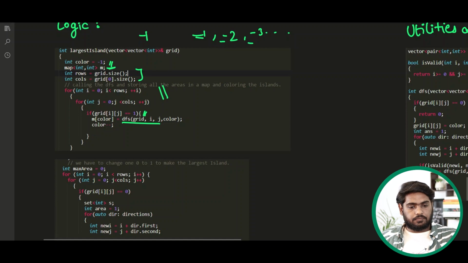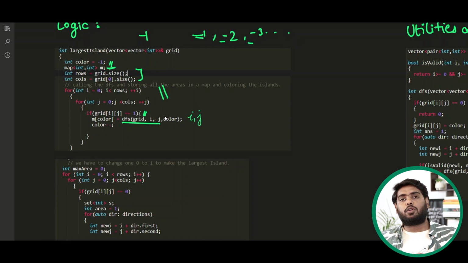Okay, what are these? I and J are for your cell. Grid is what you have to pass, the one you have to calculate in. Color is this one that we are talking about.